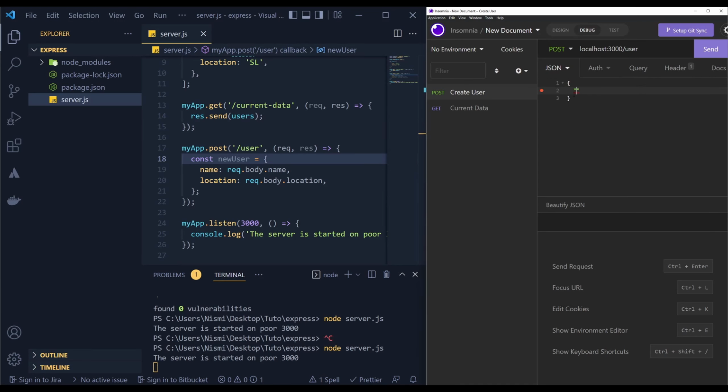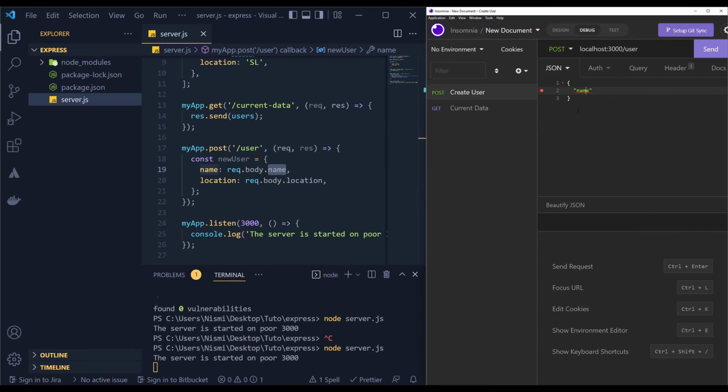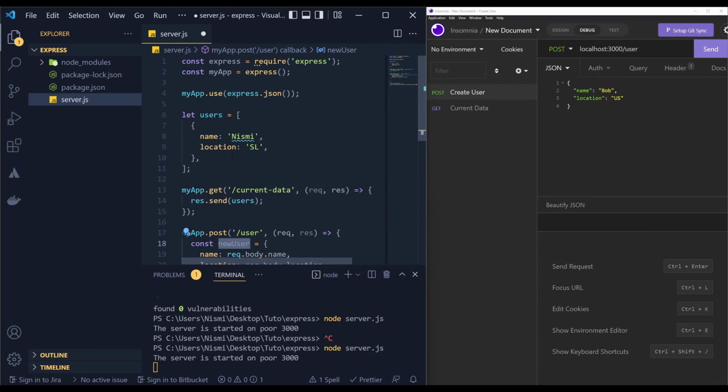I'm going to send the name. This is case sensitive, so if you put capital N, it's not going to work because we are getting simple n. So it's going to be simple n, let's say Bob, and then the location is going to be, say, US, right? When I send this JSON, it should come here, and then new user variable will be created. And then I have to push this user to this user array, right? Remember, we called it a database for now. In a real world scenario, you'll connect to MySQL or Postgres server or MongoDB or something, and then you push it to that server.